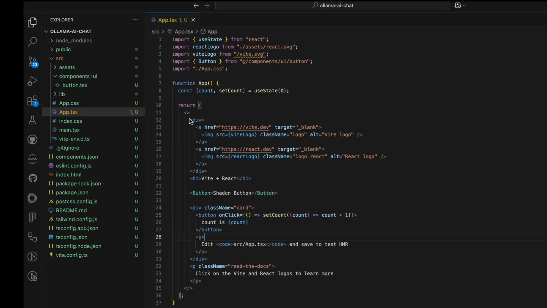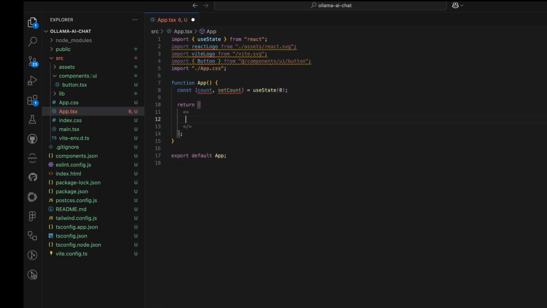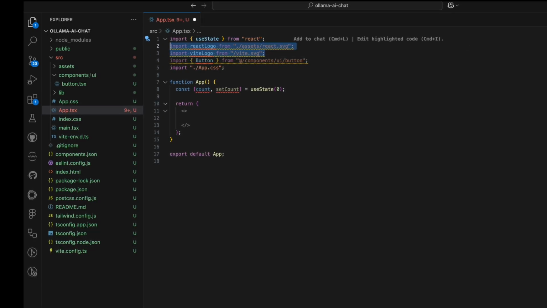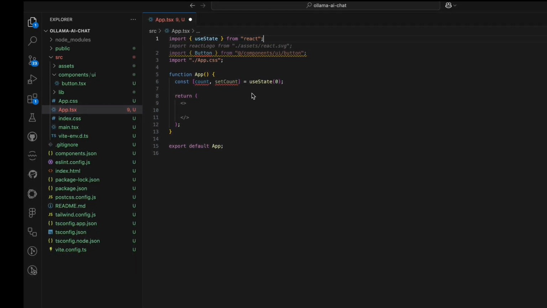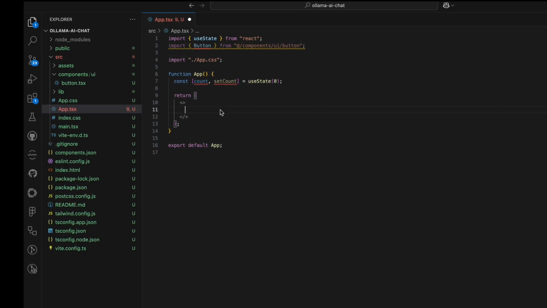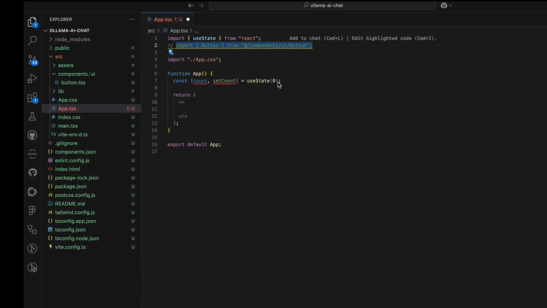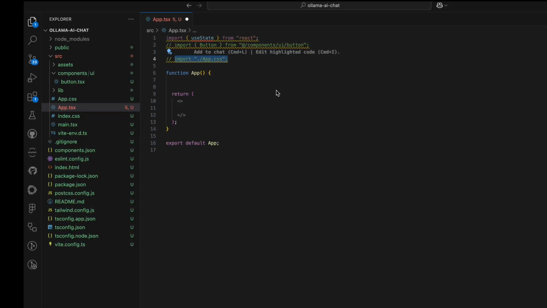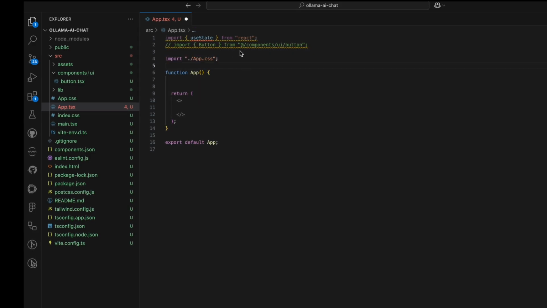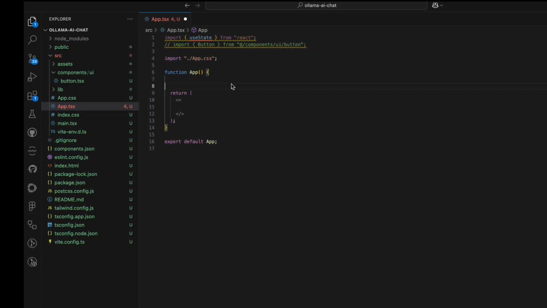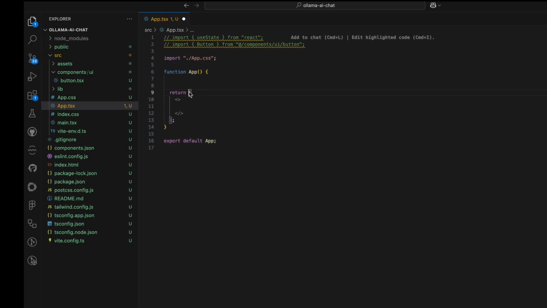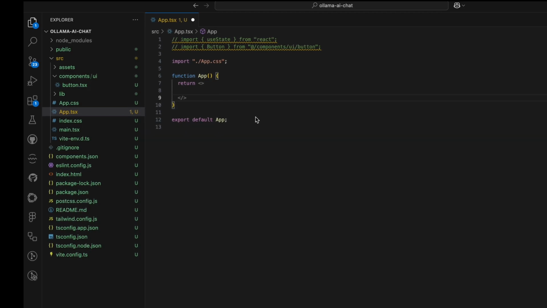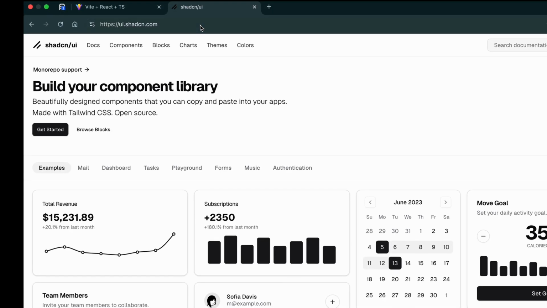So you can see this code, right? We don't need this actually. I'll remove this. I'll remove these imports as well. Then I'll import. I don't need this as well, but for now, let's keep it. In our app component, as you can see now, it's empty.